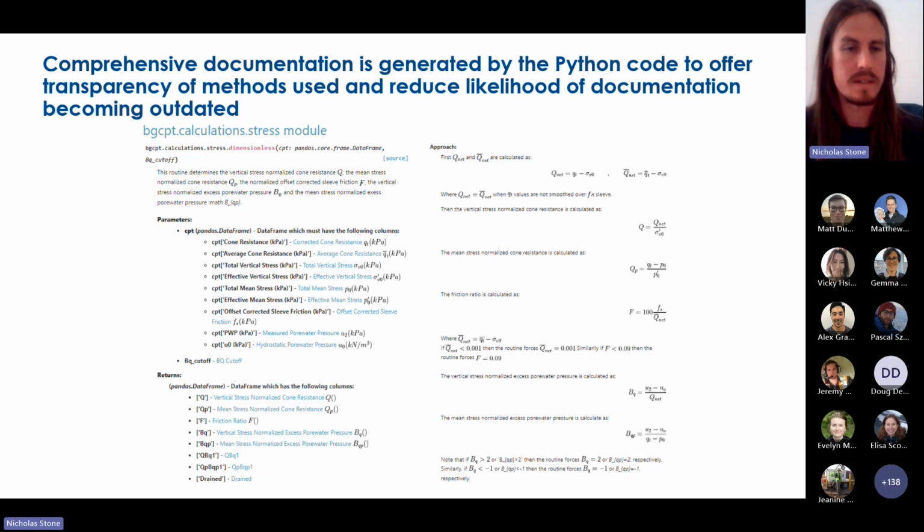But if you want to know what is happening in the back end and you have questions about what calculations are being performed, the Python code creates this comprehensive documentation, which is in an HTML format, so it's very easy to navigate. Below, you can see definitions of terms in blue here. If I wanted to know where effective vertical stress is being calculated, I could click this hyperlink. It would show me how it's being calculated, where it's being calculated, and then where it's used further down the line in the code. Generating this documentation within the Python code is beneficial because as we're developing the code and making changes, it means it's less likely to become outdated.